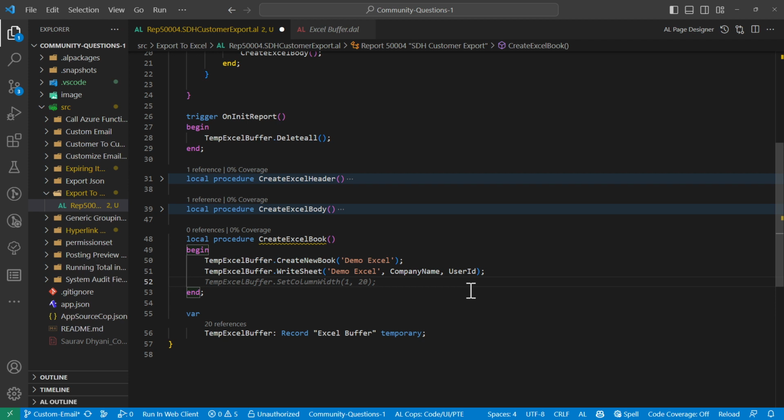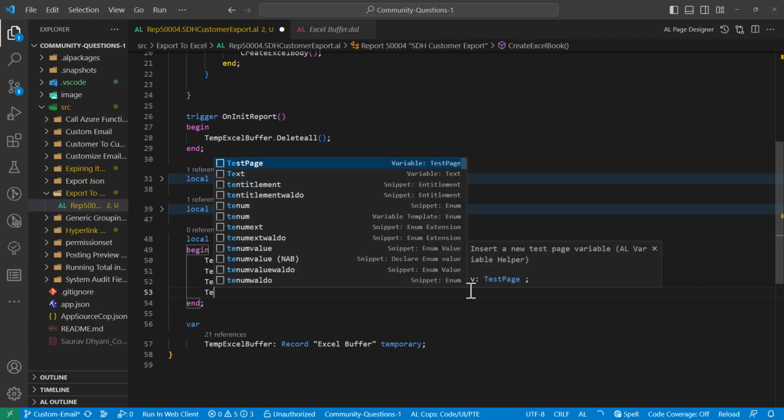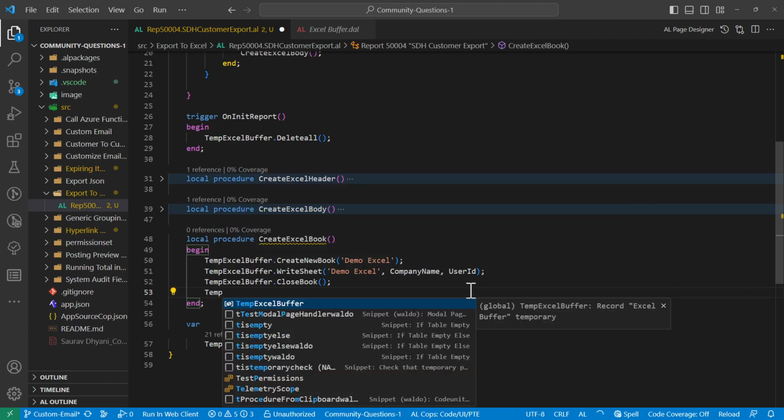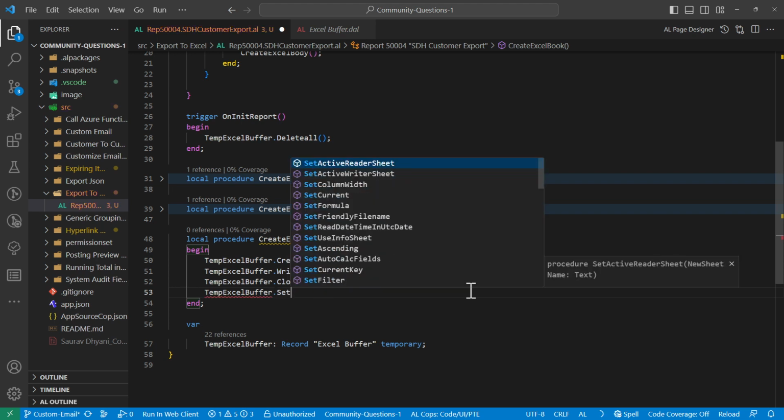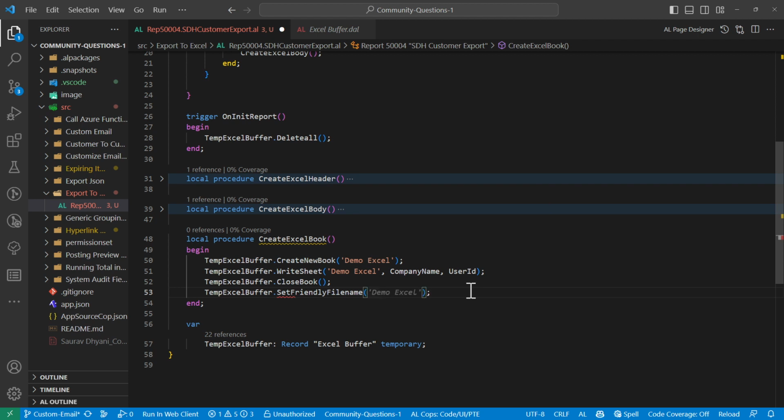Once the writing is done on the Excel, I can just close the book. That's done. If you don't like the generic name, which may be Excel 1 or so, there are methods available to give it a nice name. So I can call set friendly name, file name, and call it customer list.